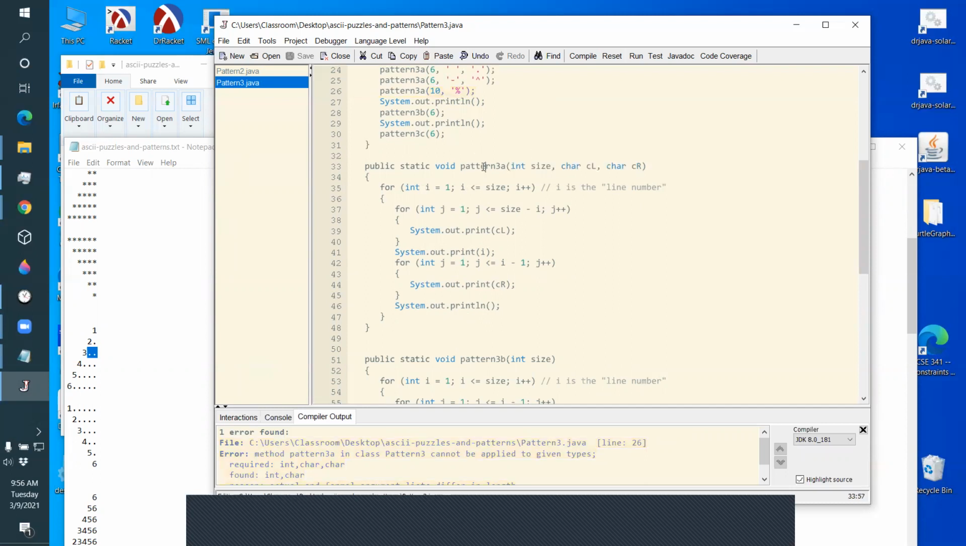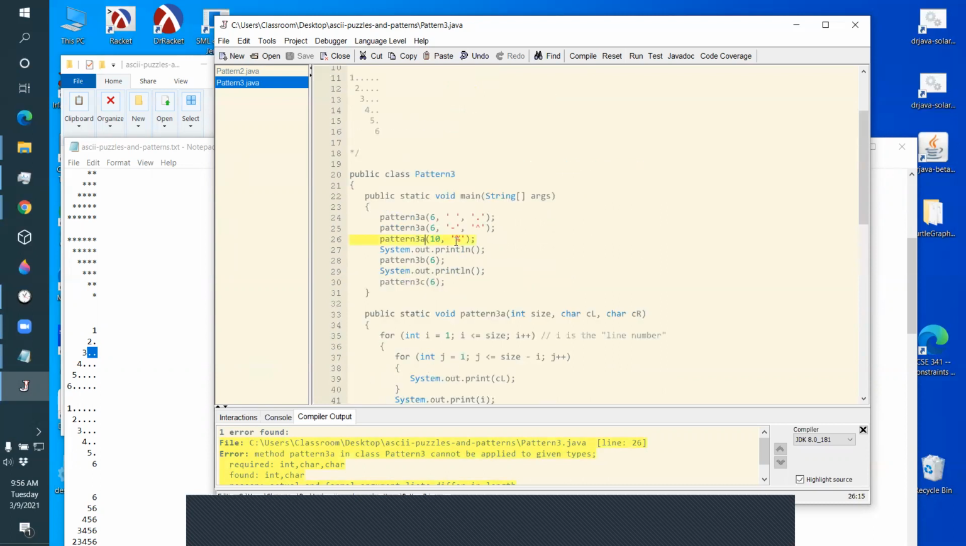Now the method says I need 3 parameters, a size, a character, and a character, and I didn't change it up here. So here I'll put ampersands on the left and I can put ampersands on the right too. There's no reason why I can't use the same character on both sides. So compile it, run it.